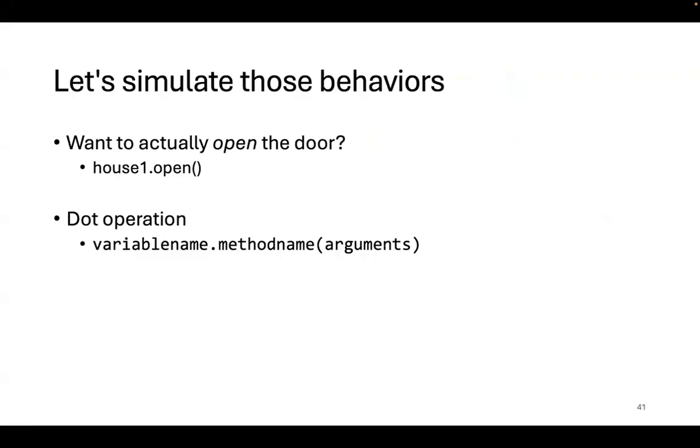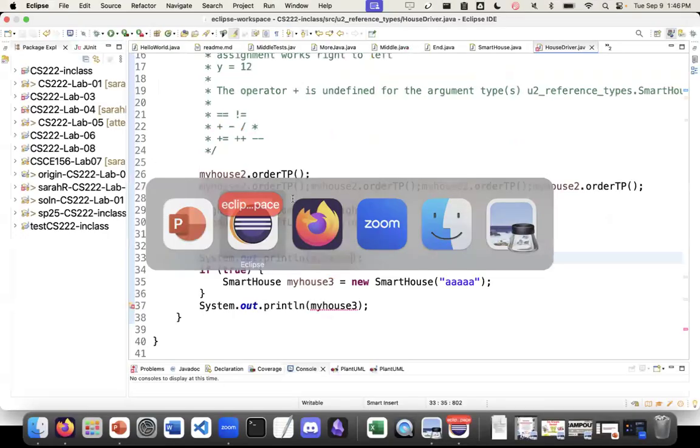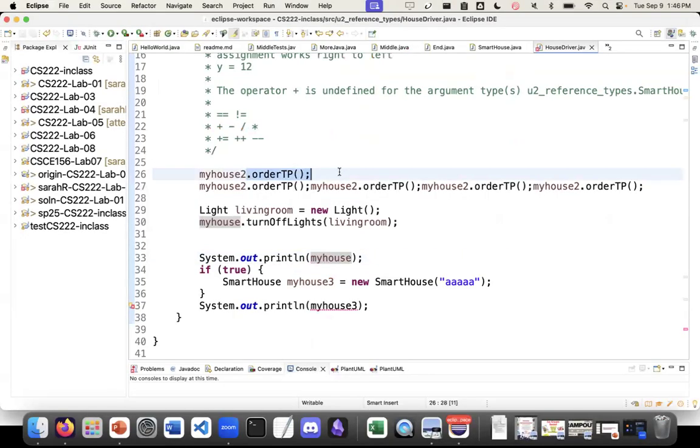Then we talked about how to actually use any of our methods. So like, here's where we ordered toilet paper, where we have the variable name, a dot, the period, and then the name of the method, and then parentheses with any arguments. So this is called a dot operation, where we have the variable name dot method name.